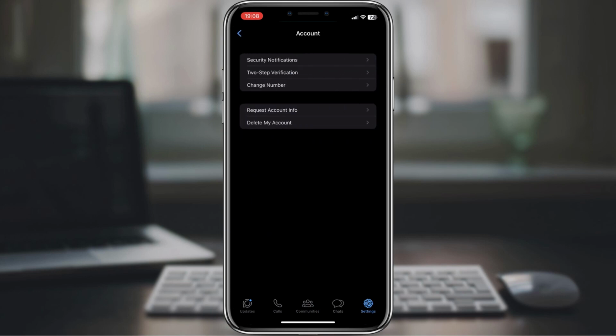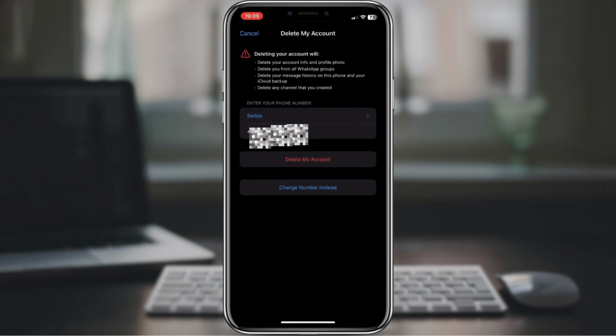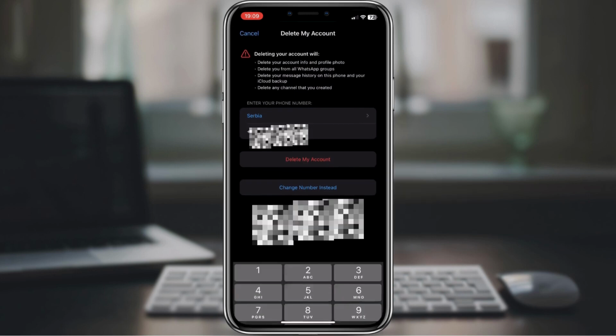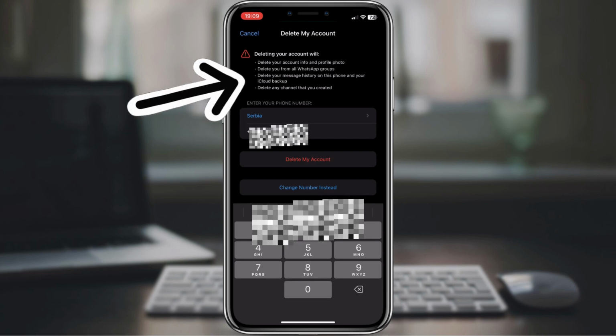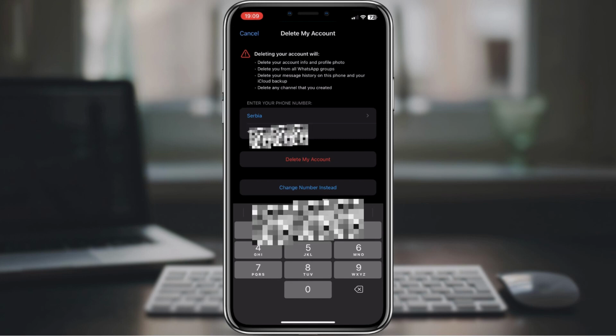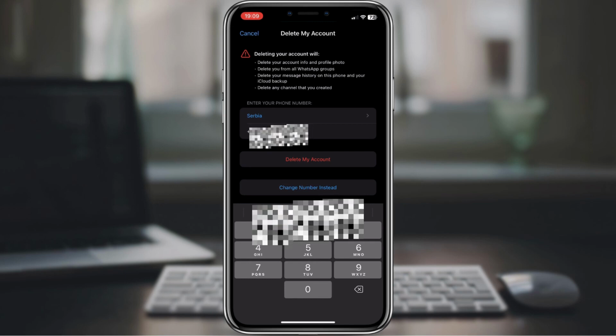Once you're in the Accounts section, you should see an option labeled Delete My Account. Go ahead and tap on that. To ensure you're deleting the correct account, WhatsApp will ask you to enter your phone number associated with the account. Type it in. At the top, WhatsApp will display a warning about the consequences of deleting your account. Take a moment to read through it. If you're sure you want to proceed, tap Delete My Account.